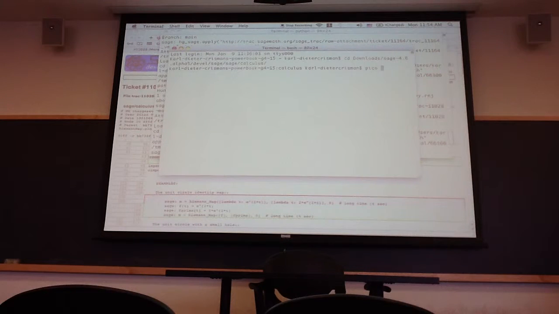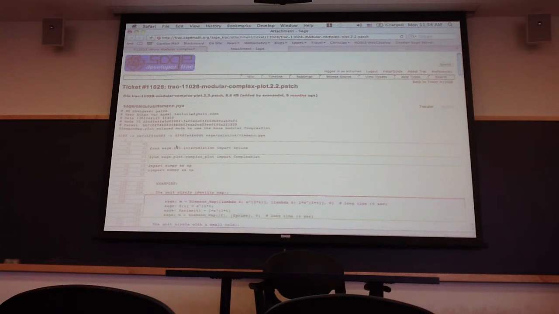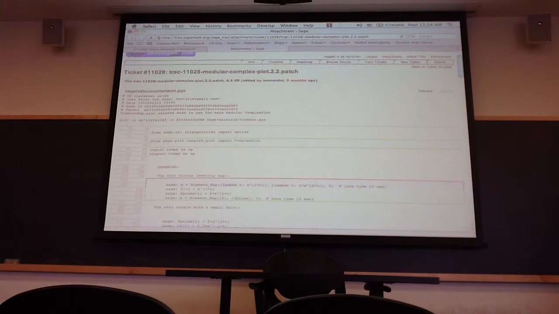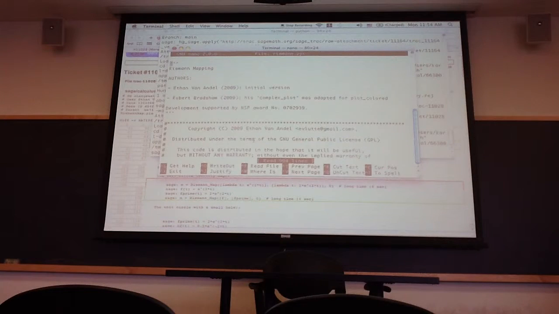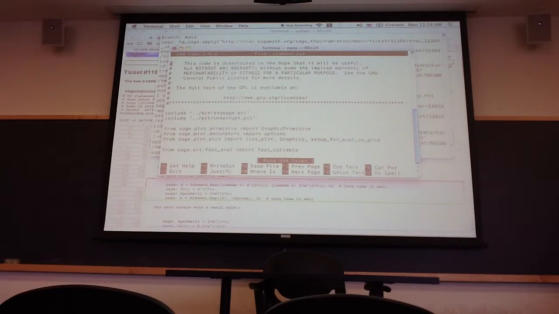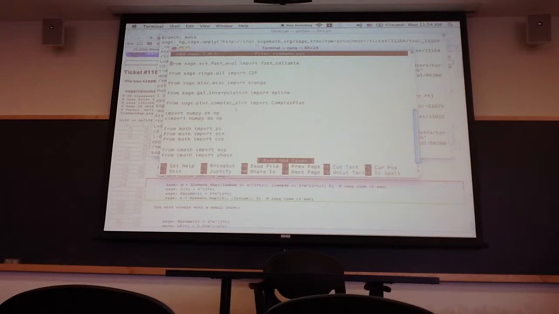So if I do that, now let's look where the first change is. It's line 43. He adds from sage.plot.complexplot import complex_plot. So let's see if that's there. Yes, okay, so it's there.